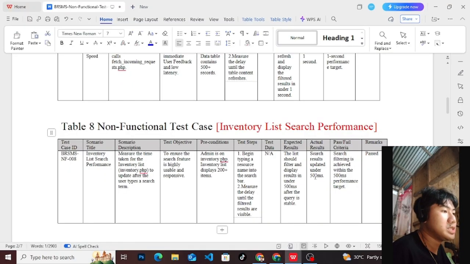So now let's continue. Test data: N/A. The expected result: the list should filter and display results in under 500 ms after the query is entered. And the actual result: search results updated under 500 ms. And the pass and fail criteria: search filtering is achieved within the 500 ms performance target. And the remark: pass.